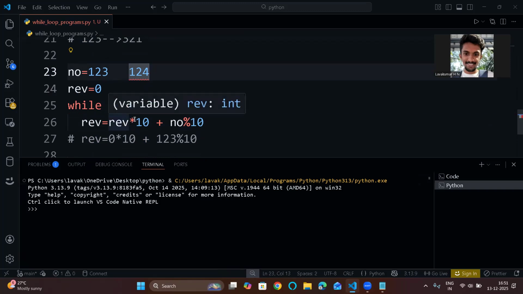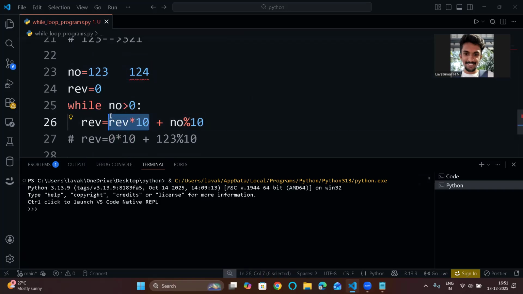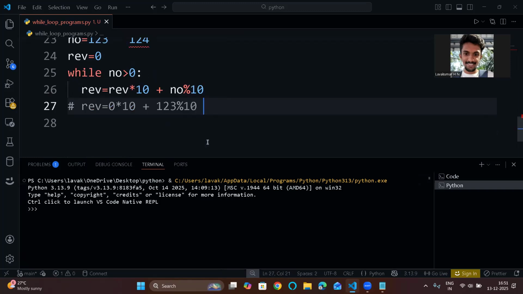So basically you need to multiply with 10. The reverse number will be multiplied by 10, and whatever remainder you get from the division, you add it here. Now in this case, in the first iteration, 0 will be the output of the multiplication, and 123 modulo 10 will be 3. So I will add that 3, and now in the reverse variable I have 3 as my value.